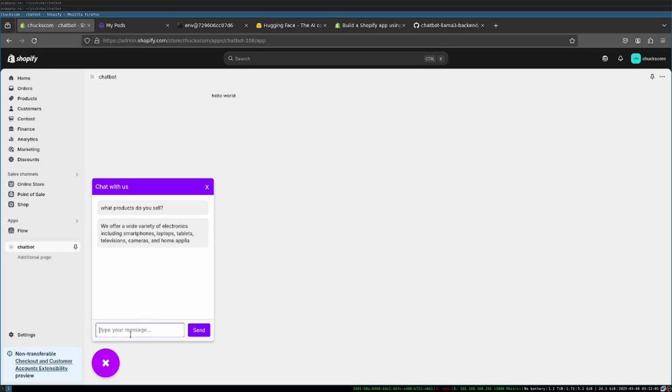Let's ask another question. Do you sell phone cases? And you can pretty much train it on all the data that you want. I would recommend gathering the most common questions that your customers ask if you're going to use this in a real store, and then just train the chatbot so it can answer any question.